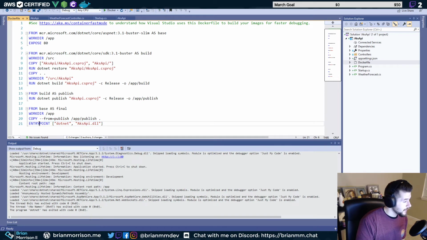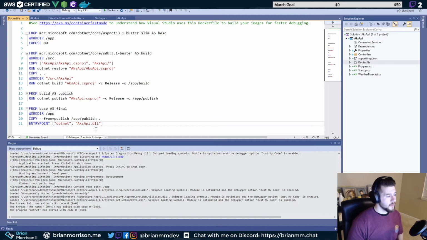And then the last command, this entry point. This is what I was talking about earlier, how it needs some kind of long-running command to keep itself alive. It's going to run the dotnet command, that's your command that's going to be executed, and pass in AKS API.dll, which is our compiled assembly that we created, and that's the image. That's how Docker is going to know how to do something with this.